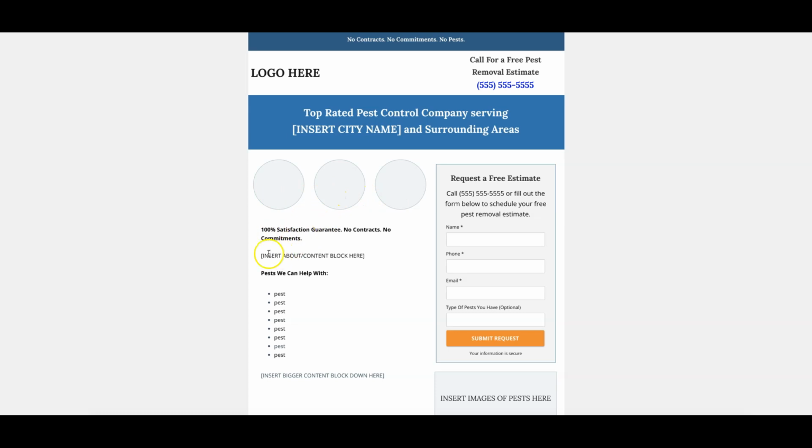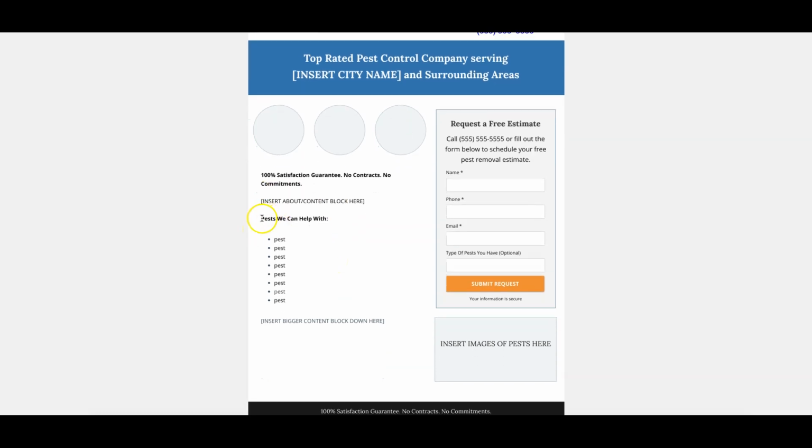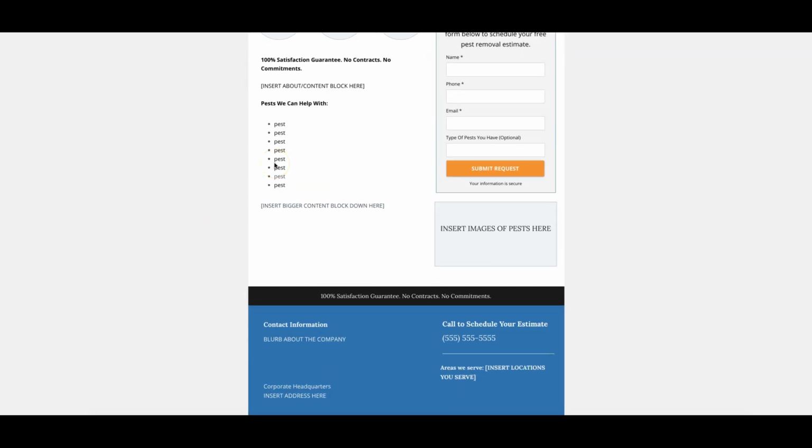We have more benefits. Then we have a big blurb here, probably about 2 paragraphs about the company and what they do. And then we have the pests they can help with. And even if there's 25, 50 pests, list them all. Do double columns if you have to. It's really important because you're going to cast a wider fishing net when you're doing that with these leads.